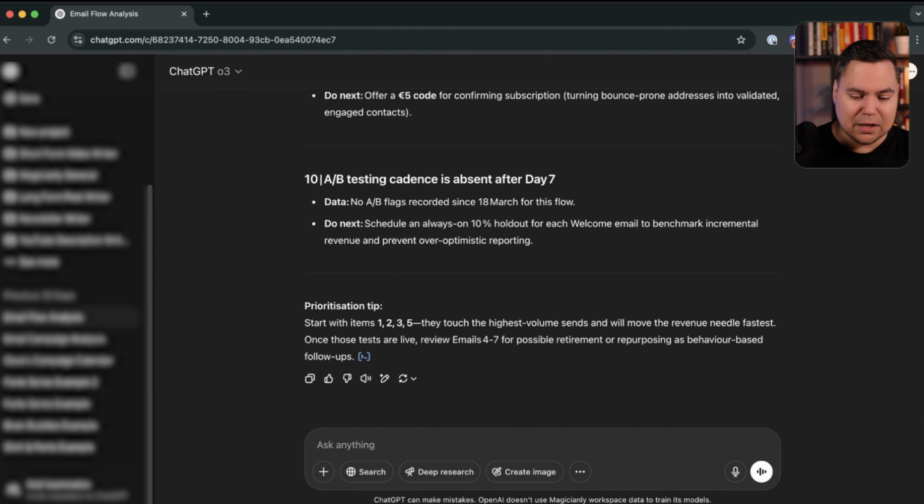And it even gives a prioritization tip. Start with items 1, 2, 3, and 5. They touch the highest volume sends and will move the revenue needle fastest. Once these tests are live, review emails 4 to 7 for possible retirement or repurposing as behavior-based follow-ups. So again, excellent tips from ChatGPT.